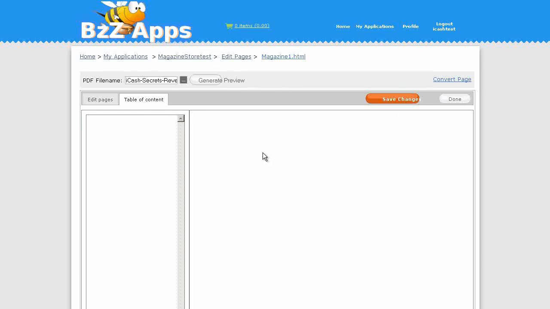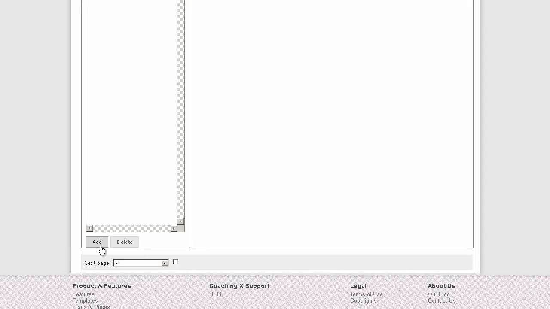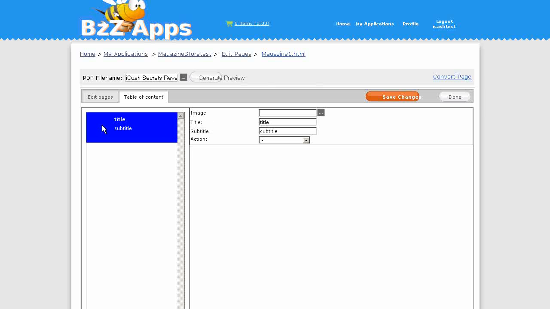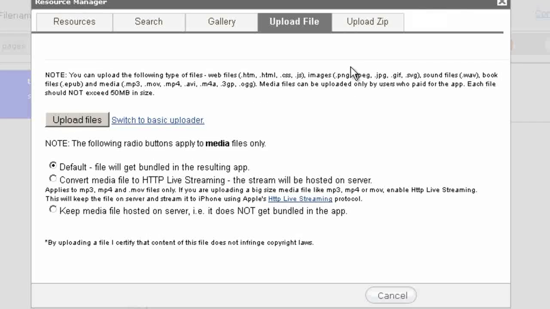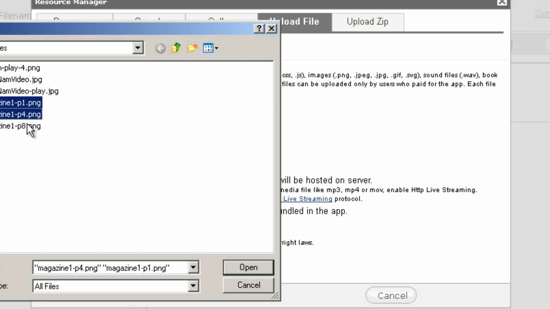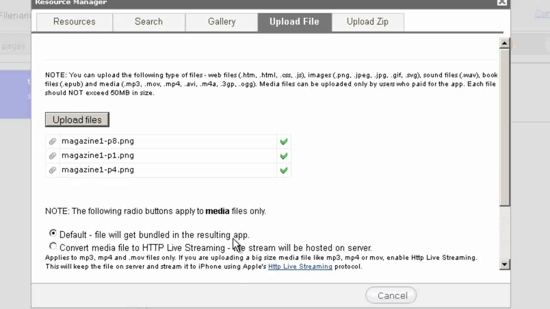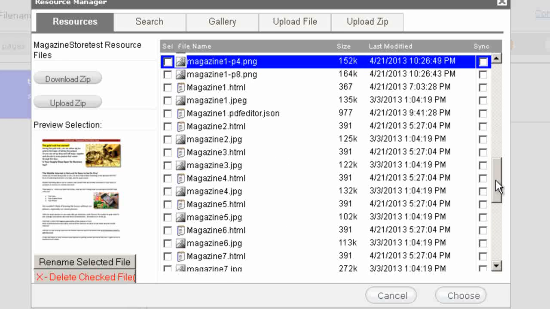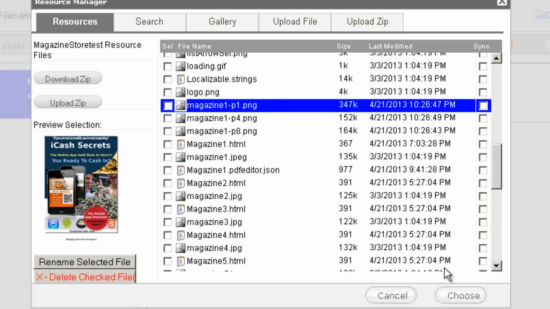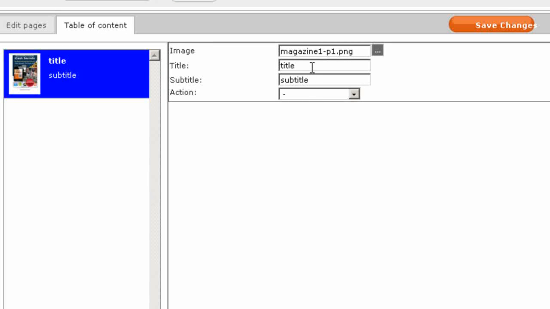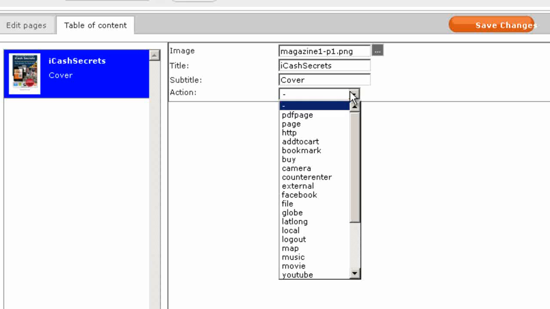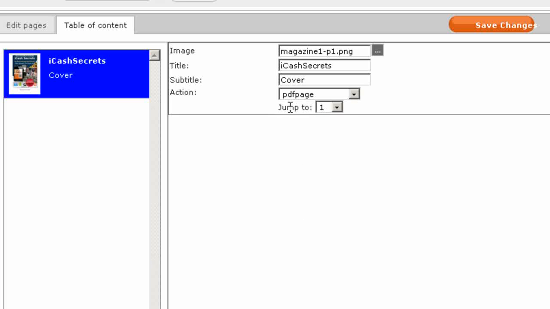Click on table of contents. And you'll see at the bottom of the page is add. So we're going to add the first one. So let's upload our image. Upload files. We'll select all 3 to get them into the resource area. Now the first one I'm going to select is magazine 1, page 1. Select choose. I'm going to title it Secrets, and then call it subtitle. I'm going to give it a cover. The action, we're going to go to a page of the PDF, and we're going to jump to page 1.